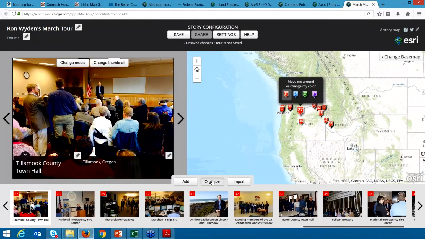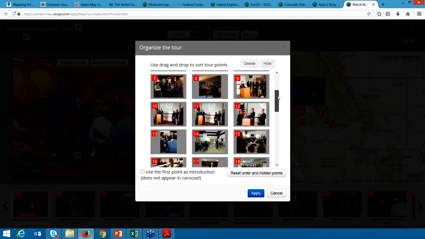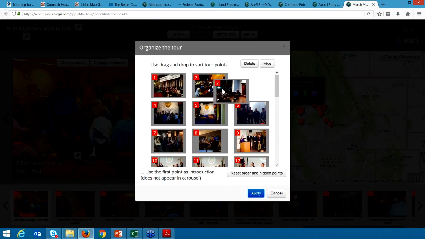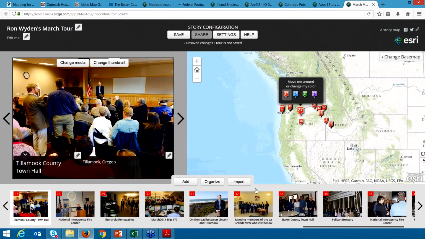We can organize our photos, so maybe the order you had them in the Flickr album isn't necessarily the order you want to present them in, so we can use this dialog to move things around. If there's any that you want to hide, they may have been in Flickr, but you don't end up wanting to use them, you can hide a photo and apply those configurations.